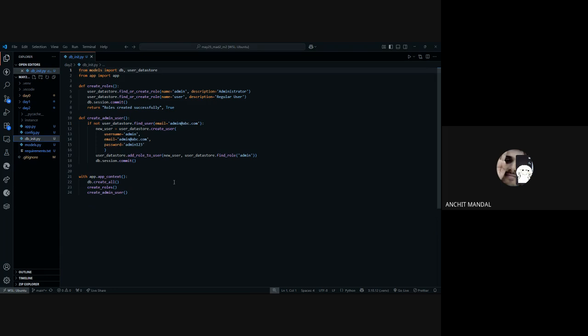So where was I? I was going to say that whenever the database and the tables are being created, at the same time I want the roles for my application to be declared, right? I was doing that with the create roles method. We are declaring two roles as of now, the administrator, that is admin, and the user role.